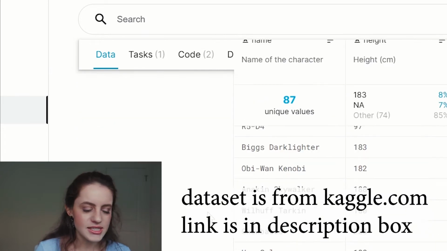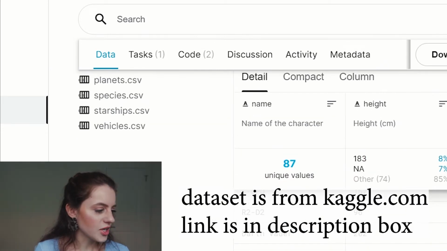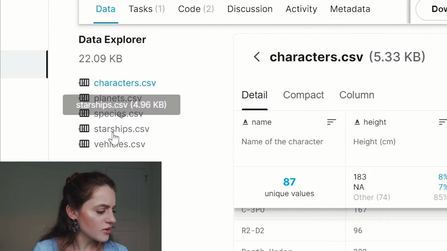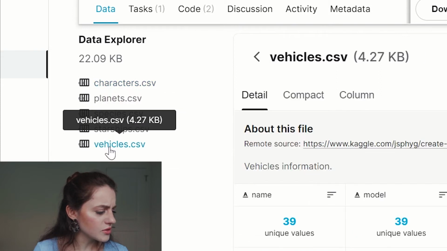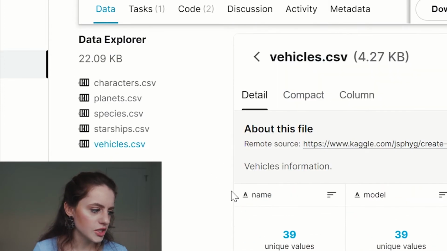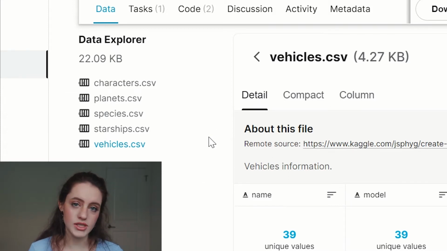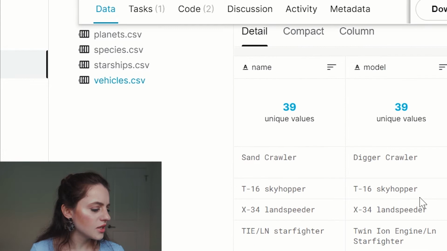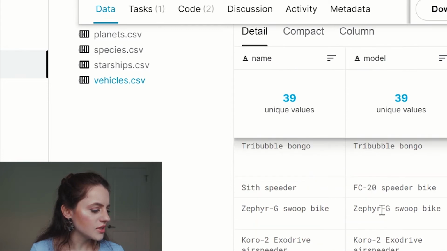Let's look at our data set and see what we can take from there. Okay, so we have 5 CSV files, but I don't think we need this vehicles one. This will happen where you have a bunch of data and you have to sift through and find the data that you actually need in the report. Vehicles, the Millennium Falcon's not going to be in here. I don't think we need any of this.